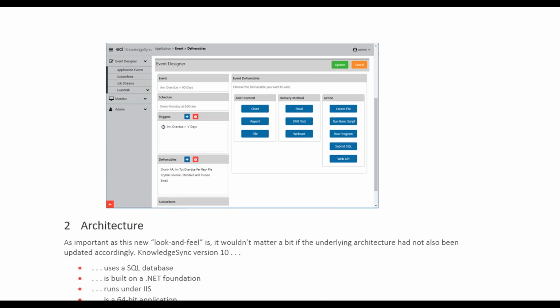We'll start at the beginning. What is the event? What do you want us to do? When do you want us to schedule it? What triggers do you want to pull from the database? Where do you want it to happen? Do you want it to be delivered as a chart, a report, as a file? What is your delivery method? Well, I'd like to have it by an SMS text. And what is the action? Run as a script, run as a program. So, as I say, it comes with Sage 100, about 80 different events. But if you wanted to add a new one, you just follow basically this process through.